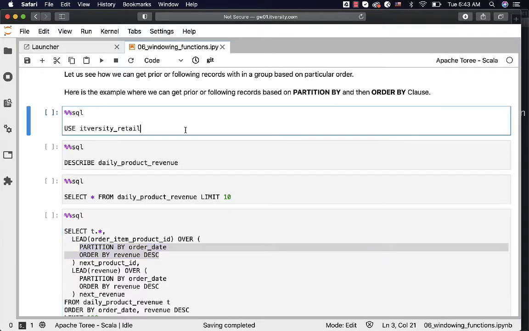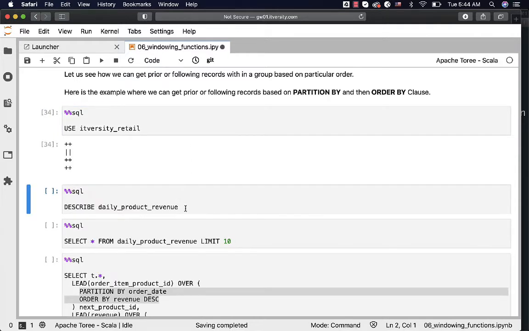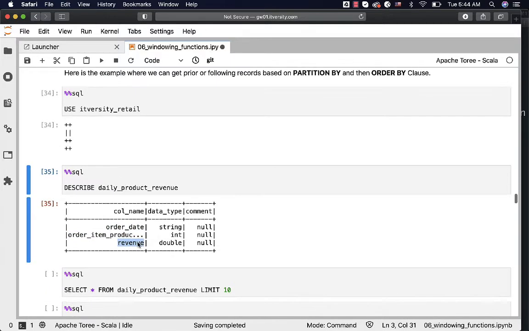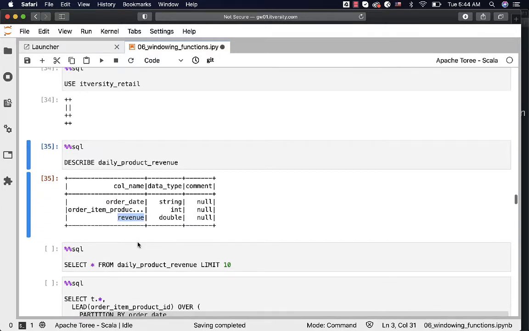That being said, let's ensure that we are connected to itversity retail database and then describe a table called daily product revenue. Now it has 3 fields: order date, order item product ID, and revenue. It is the product of orders and order items. However, when we try to get the results, we have grouped the data by date as well as product ID. Now within each date, I just want to see what is the top performing product along with the next top performing product or next best performing product.